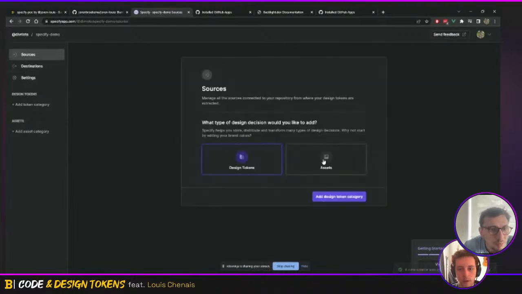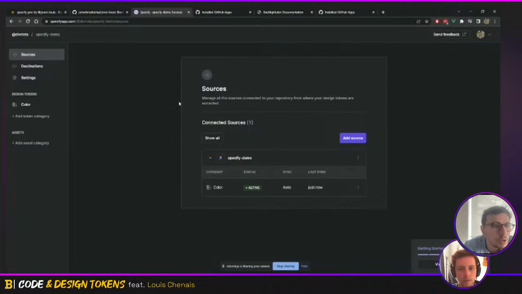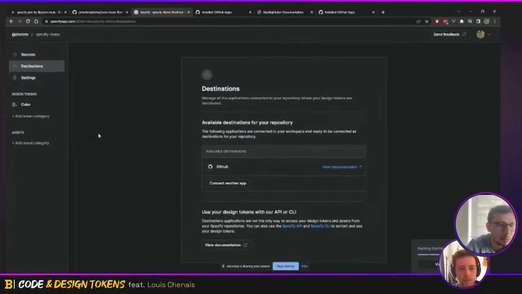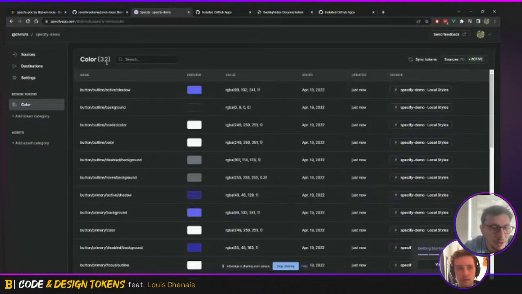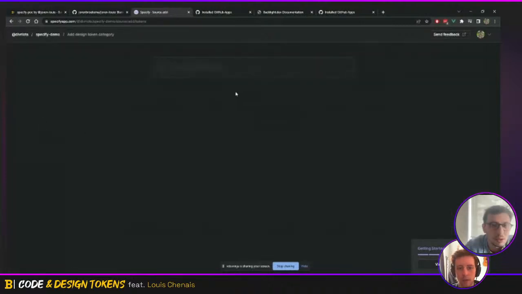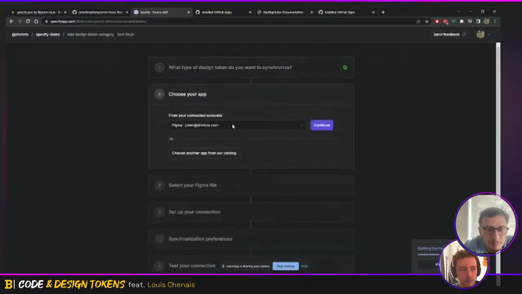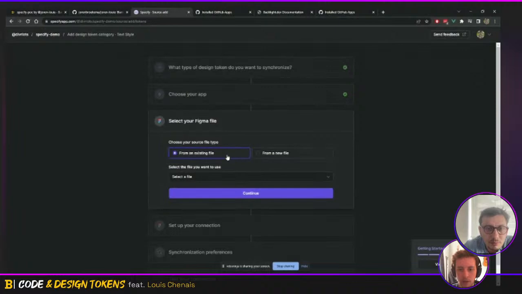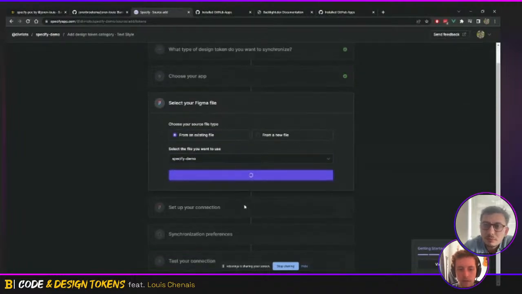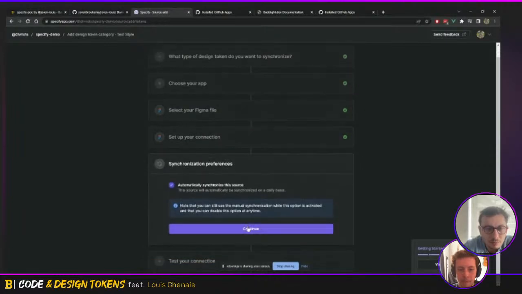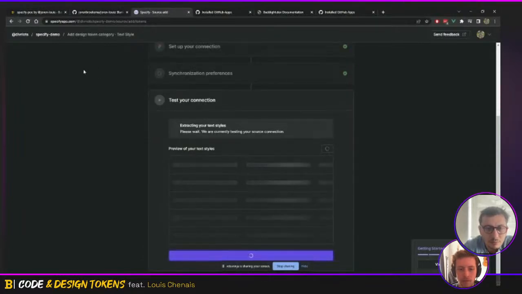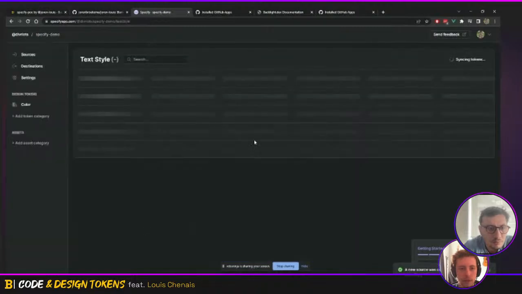So sources. No, you can just add a token category in the left sidebar. You see that, just right under color. Yeah, exactly. And it's textile. Yep, this is good. This is an existing file. We can do specify demo. Yeah, this is all looking proper.